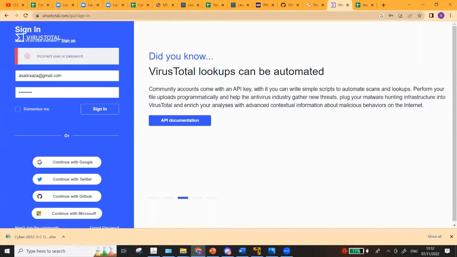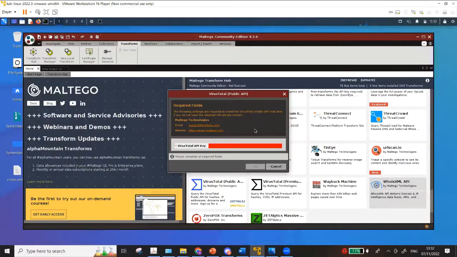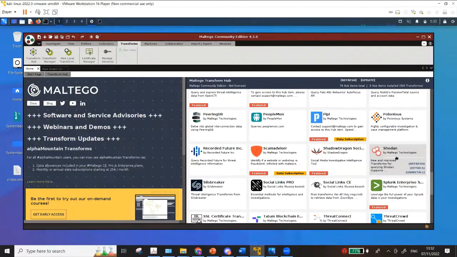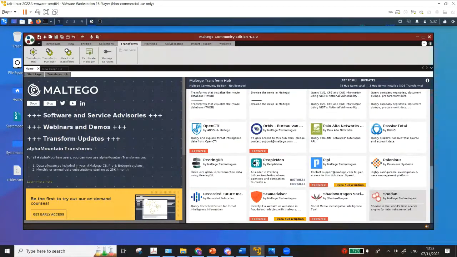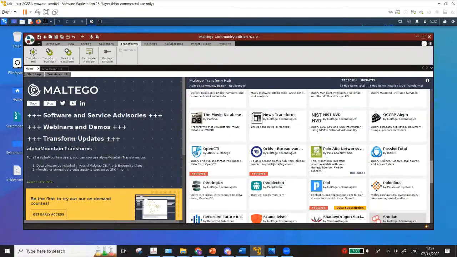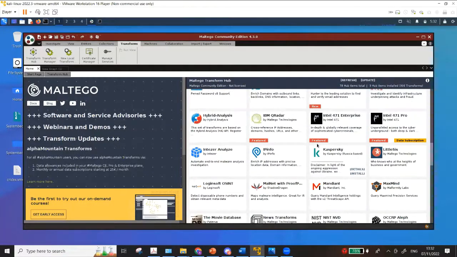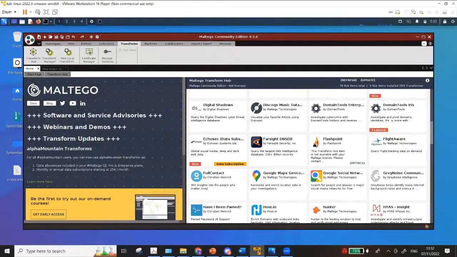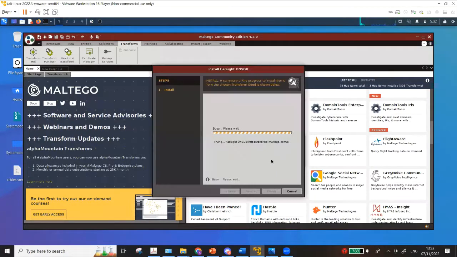Anyways, I think I forgot the password. All I'm trying to show you here is how you can add different APIs and work with them. I have only installed Shodan for mine. You can install VirusTotal, but you need to create an account on VirusTotal to get the free API key. Okay. Farsight DNSDB, the DNS, this is also something interesting that you should have.